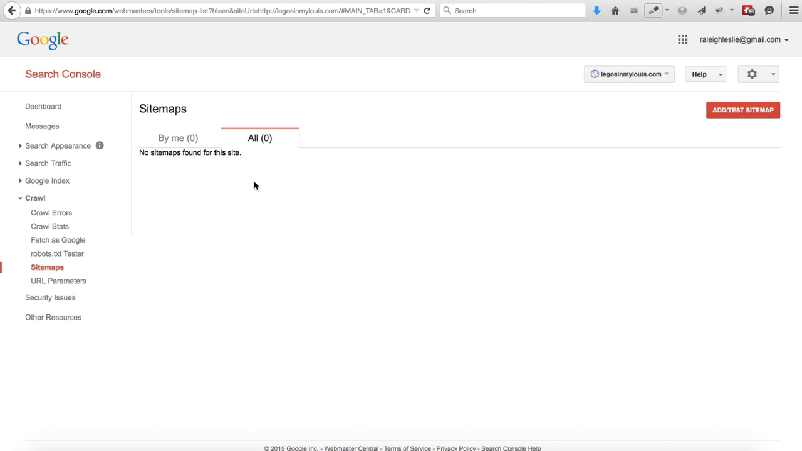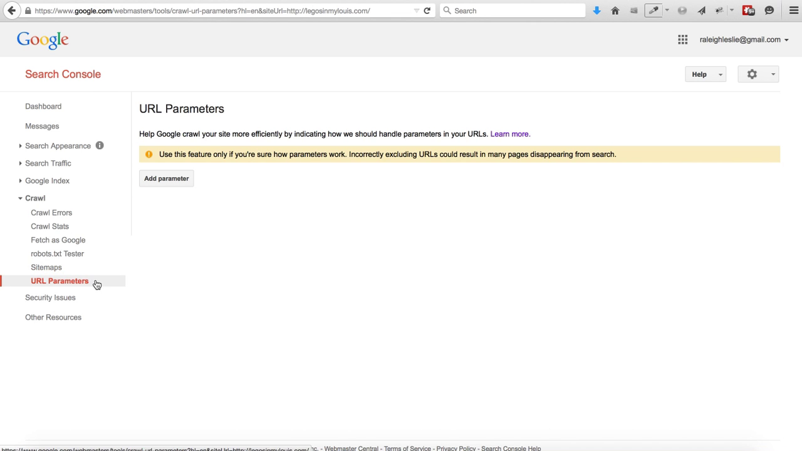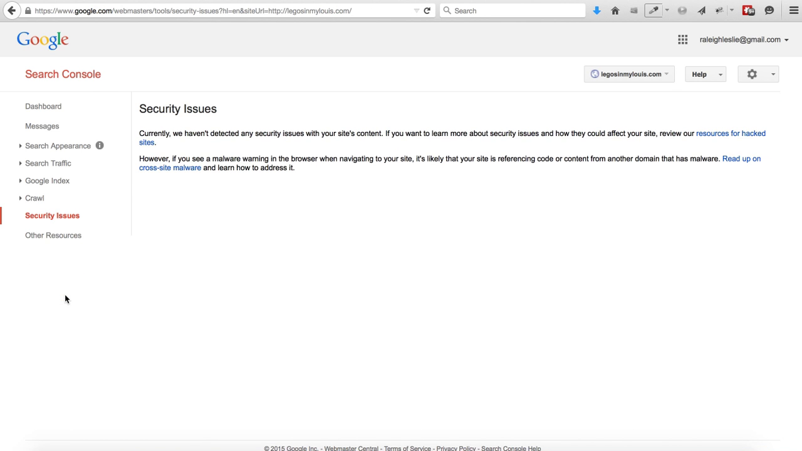I'm not going to go that deep into it. Sitemaps, you definitely want to submit a sitemap. You can add and test it. I'm not going to do that again until I've had a chance to address some of the issues that I've identified previously on our sample site here. So URL parameters, this is kind of more advanced stuff. Don't worry about this right now. You can read more about it if you want.